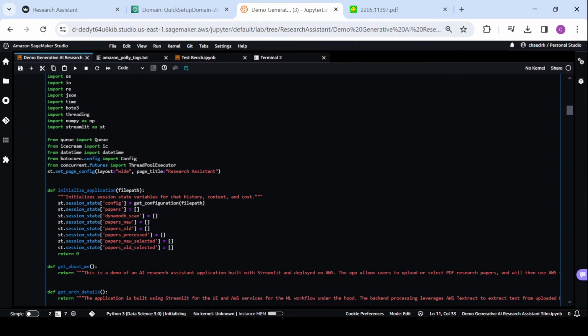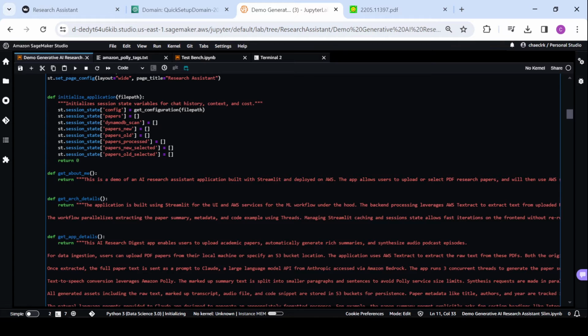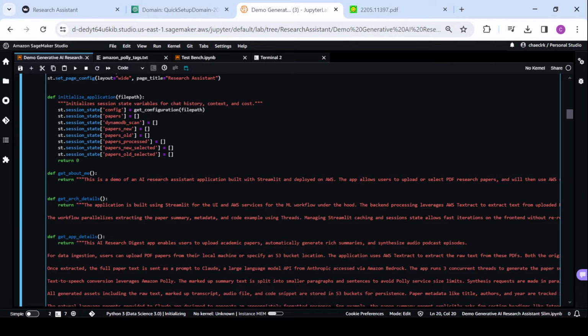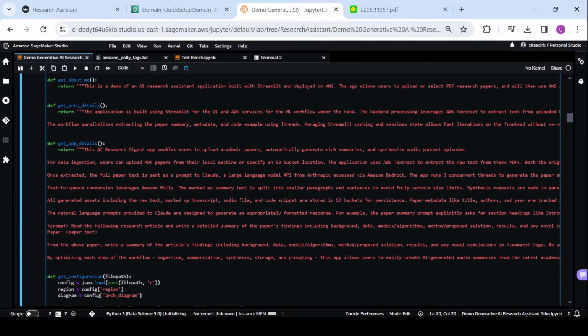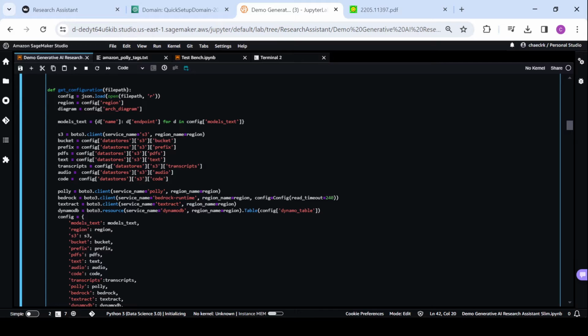So here's where the actual code is. And I will stop on the functions that matter, or maybe I'll give a bit about all of them. So this is just initializing any of the session state information. I make use of this a lot. But there's some text, the about me's, architecture details, application details. So, great text, please read it, but not super important here.